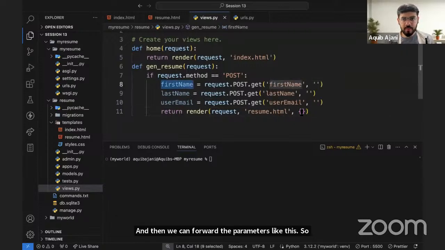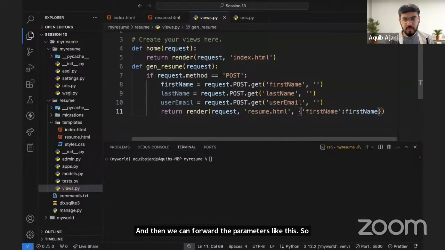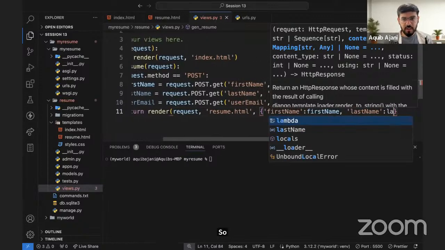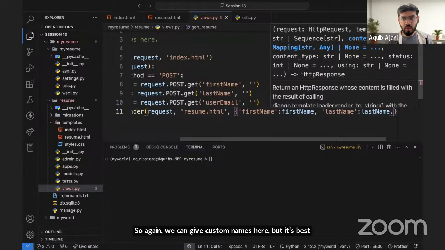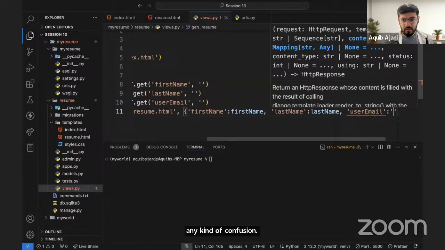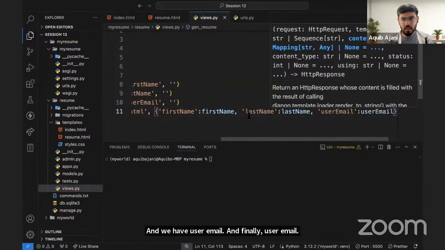So again, we can map these things. First name will be the first name, last name will be the last name, and so on. We can give custom names here, but it's best to keep everything the same name to avoid any kind of confusion. Then we have user email. Done.